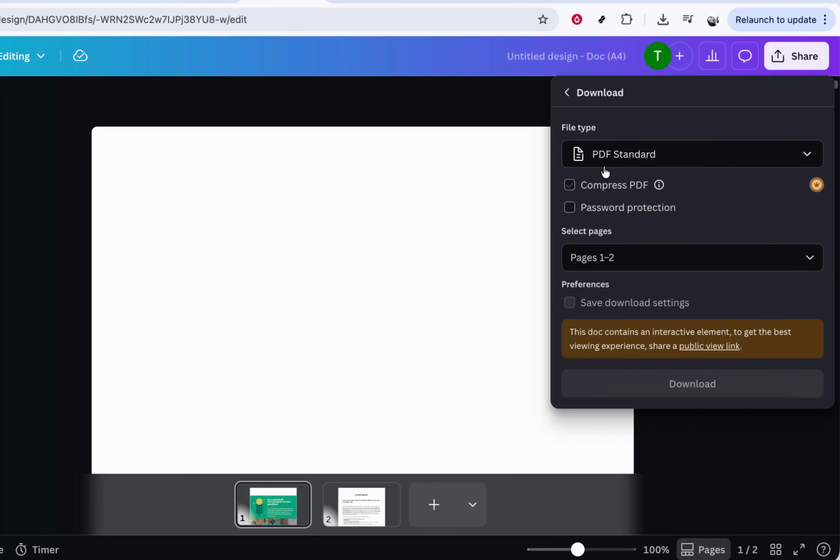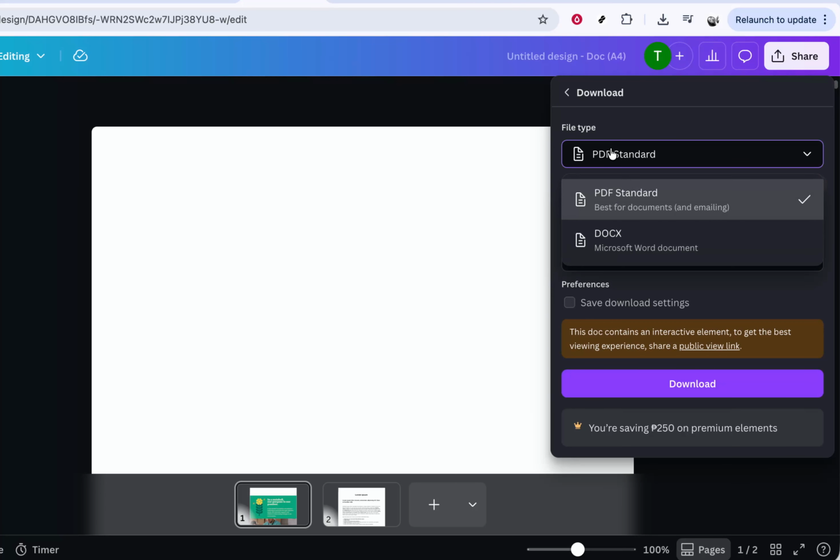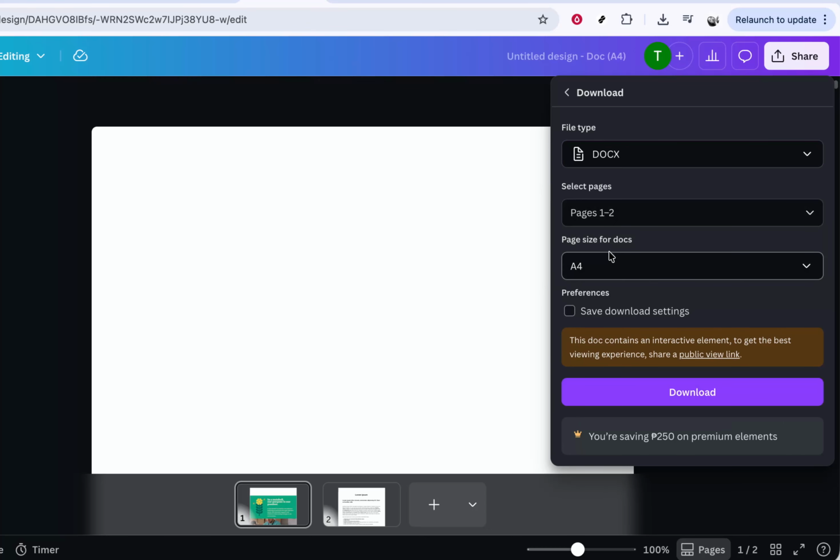Once the Share menu opens, you'll see several choices like sharing a link, inviting people to edit, or posting directly to social media. For this video, we're interested in getting a file onto your computer, so find and click the option that says Download. This tells Canva that you want to save a copy of your design.